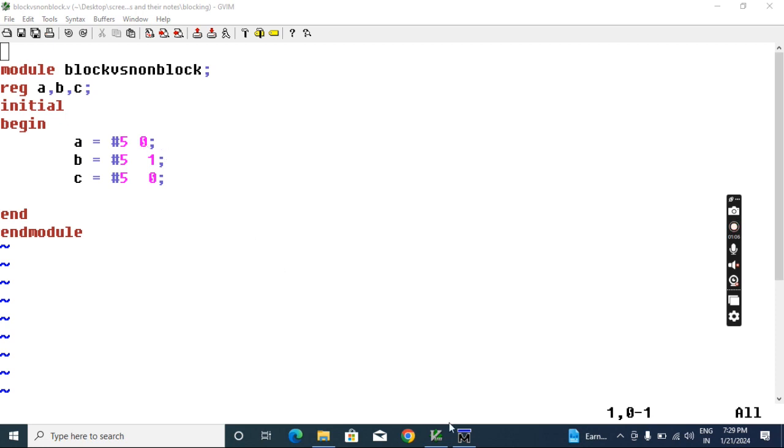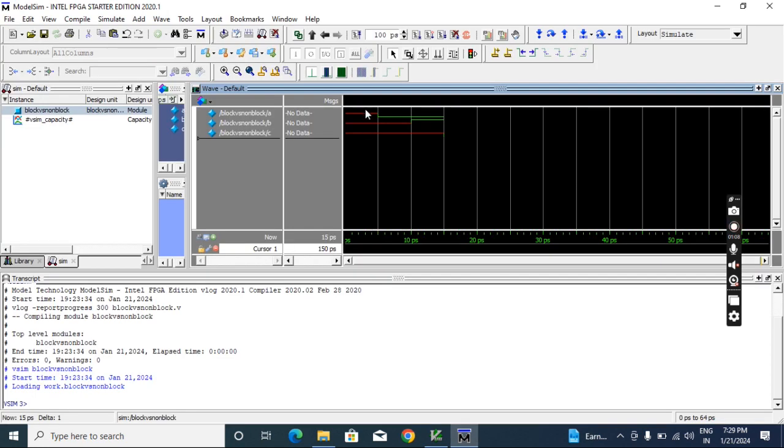We'll see the executed output. See, this A executes at 5, this B at 10, C at 15. So if you observe the previous non-blocking code and this blocking code, you can clearly observe the difference between blocking and non-blocking.